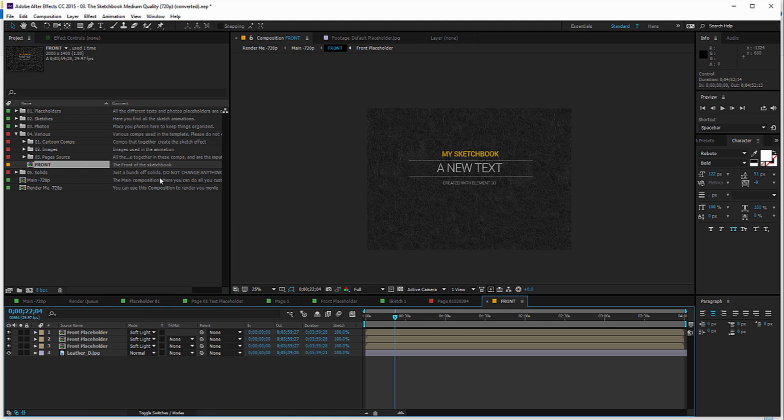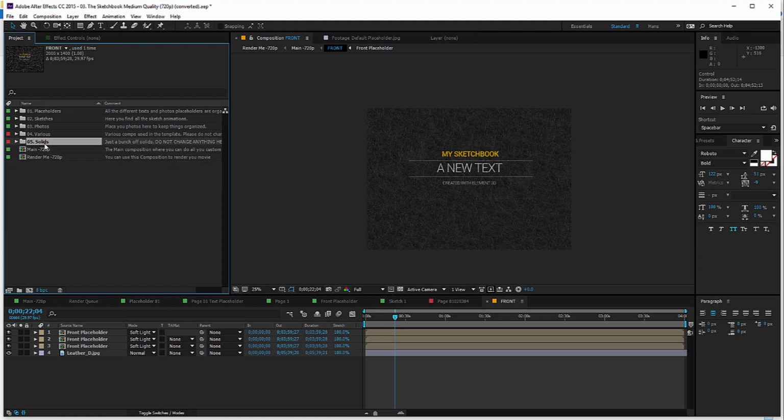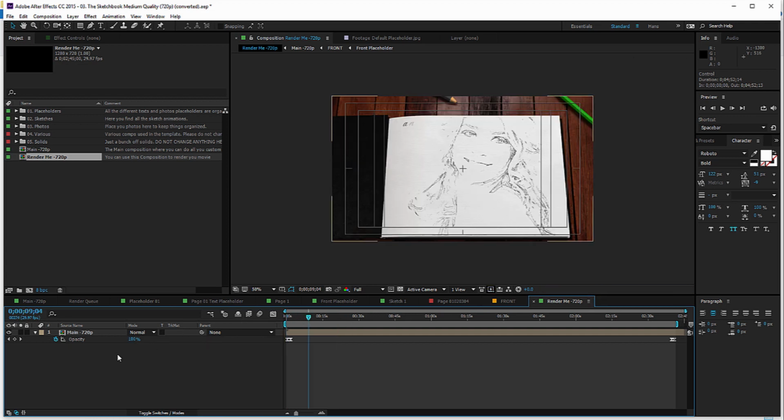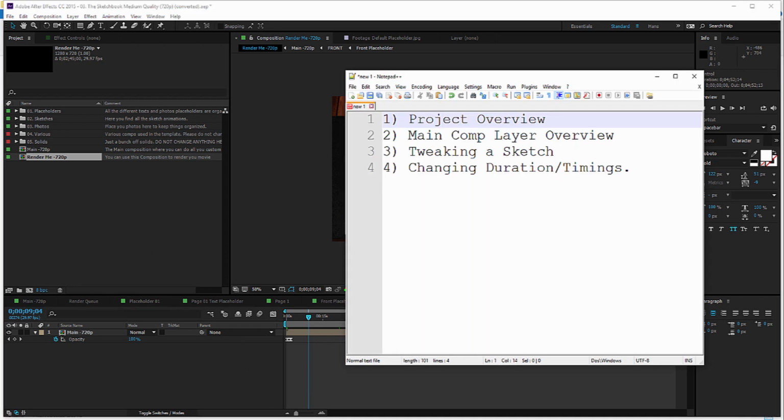This is the front texture, so basically the composition for that. And of course we have the solids, which I think you all know. The main composition and the render me composition, which is basically only the main comp with a little fade in, fade out. But you can also use this to insert your own music, or maybe do some last adjustments or effects to this composition.